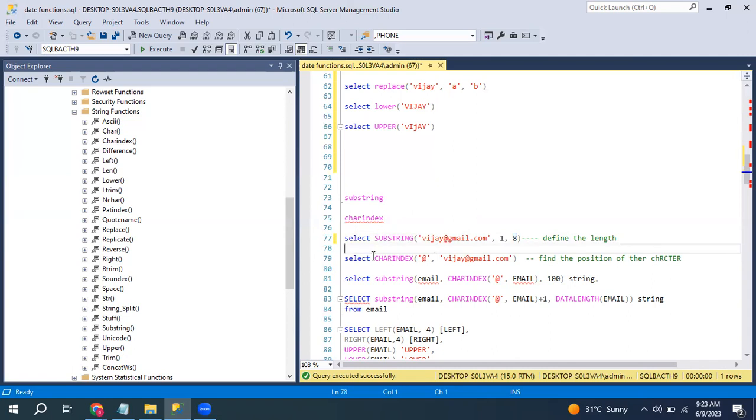And this is the char index. Char index means it will return the position of the character. For example, char index, my value is this one, vijay@gmail.com. I need to know the position of at the rate of. So I can give at the rate of here. So 1, 2, 3, 4, 5, 6. So it will return the 6.